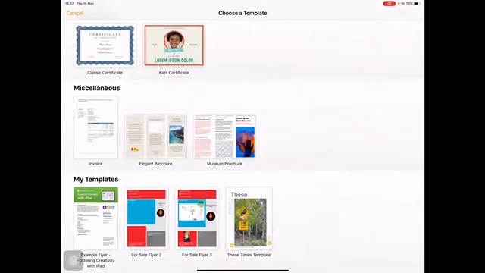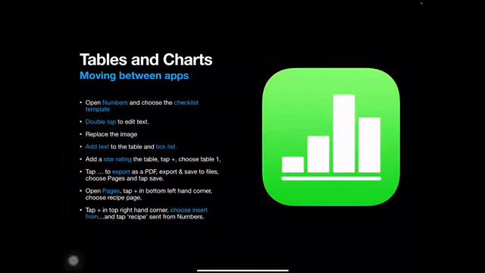And when I come back, I haven't got to scroll through a lot of templates. I can see that the template I've created is just there for me to use and share out with students in its template format. Okay, so that was Pages. I hope you found that really useful.